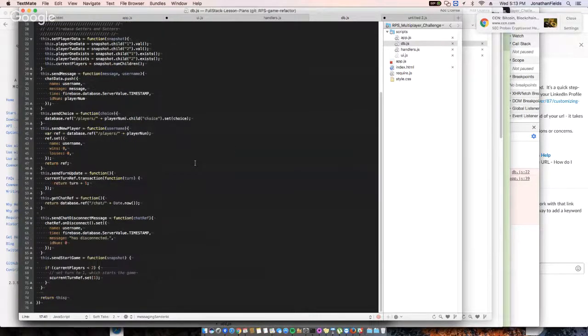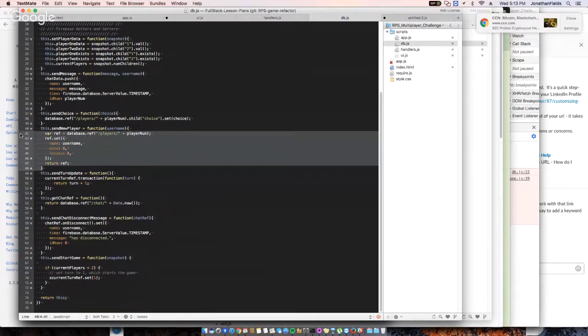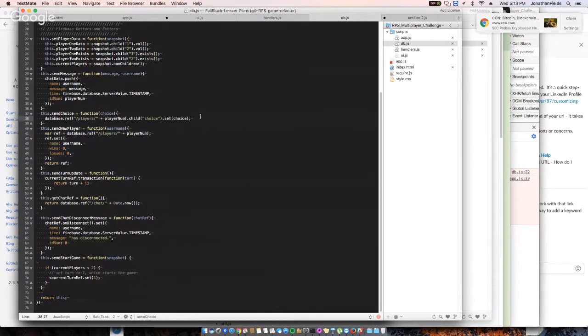Okay. And then you see we just know we need to send these certain things. We know we need to send a chat disconnect message. We know we need to send a turn update message. We know we need to send a new player message. We know we need to send a message when they choose rock, paper, or scissors, etc. So I can show you, if you want this thing working.